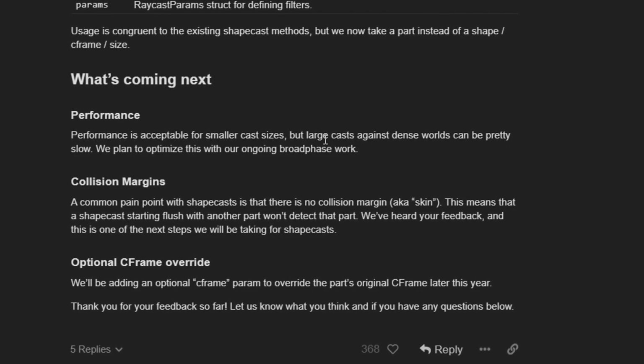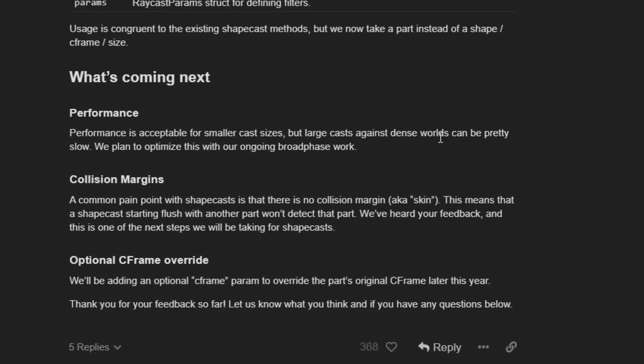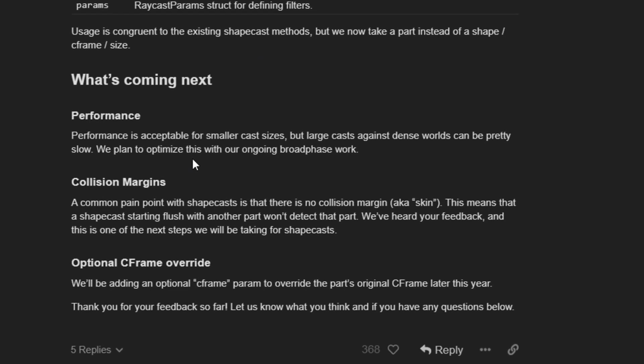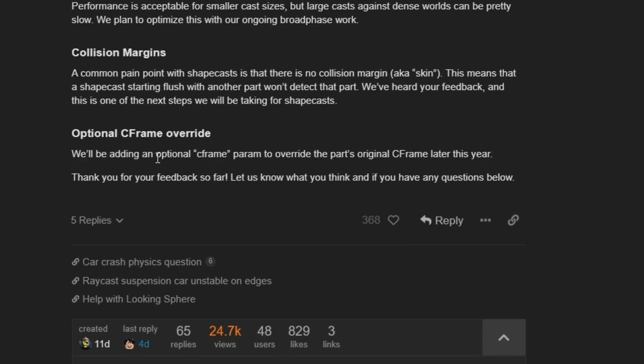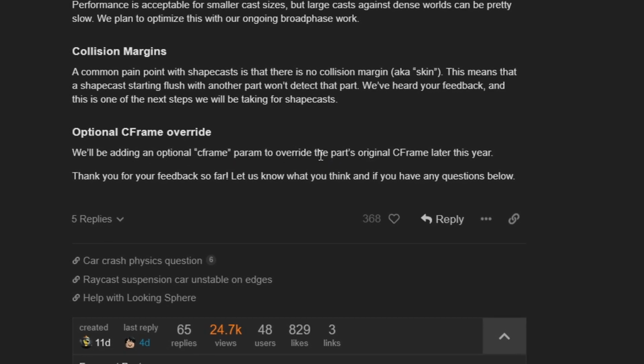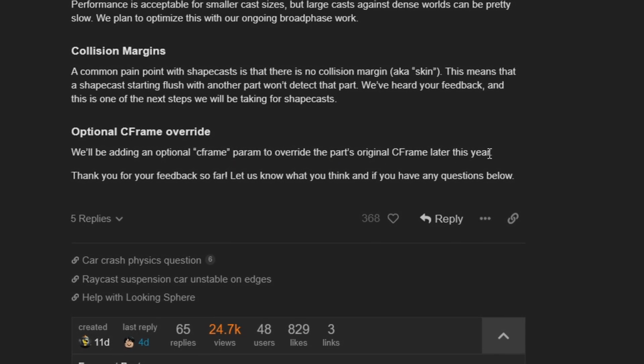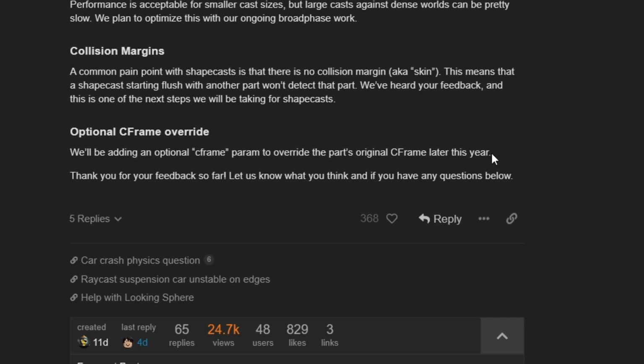smaller cast sizes, but large casts against dense worlds can be pretty slow. We plan to optimize this with our ongoing broad phase work. They also state that they'll be adding an optional C-frame parameter to override the part's original C-frame later this year, so keep an eye out for that.